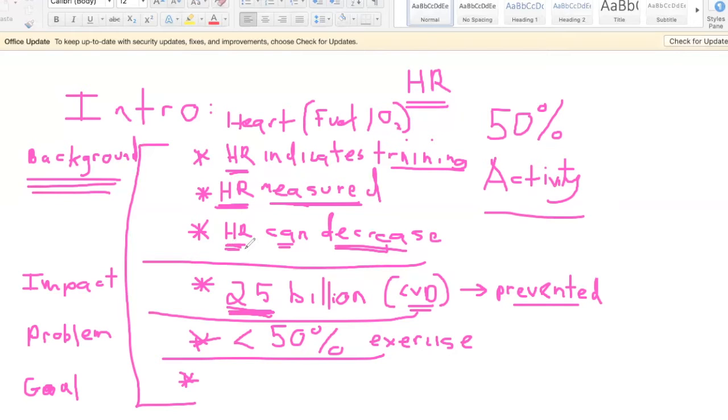Now, we already mentioned that heart rate can decrease with aerobic training here. The problem is less than 50% of the country performs activity related to exercise on a daily basis. Therefore, this article will look at the impact of reducing heart rate on heart health. What is the impact of reducing heart rate?